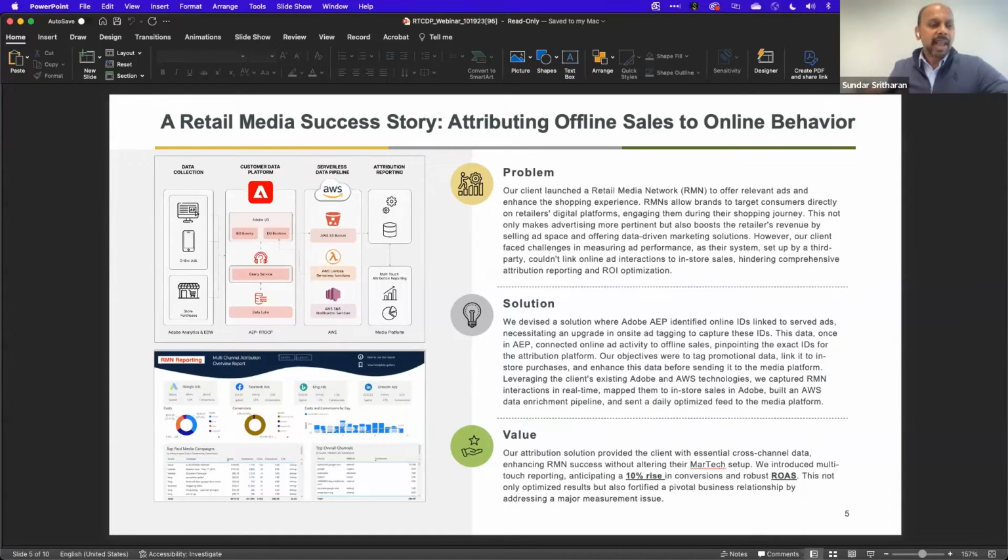So with AEP, we had both the online interactions and the offline transaction data. That made us decide, okay, we will use AEP data as a single source of truth for this attribution reporting. So we did a quick POC to build a data pipeline outside of AEP to extract the online and offline data from AEP in an automated fashion, and we delivered the data to our client's third-party platform to do the attribution and reporting.